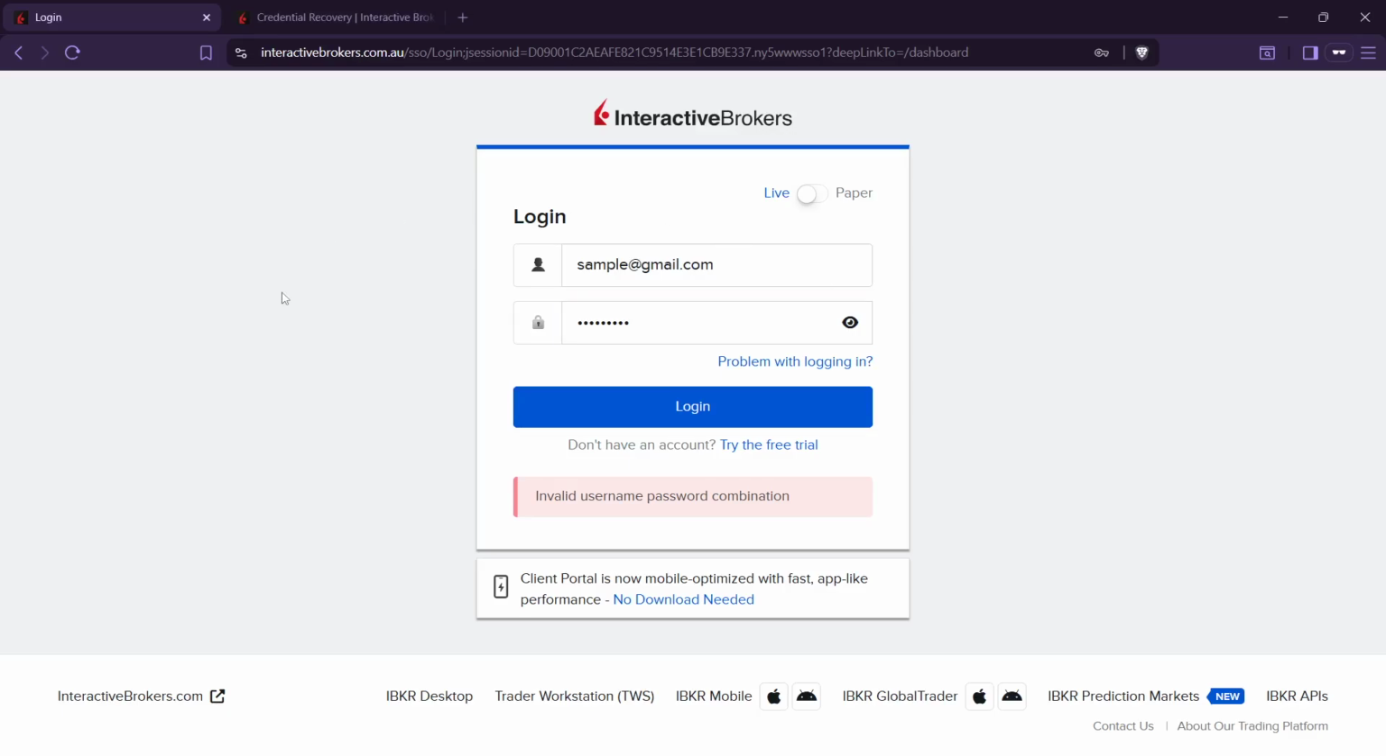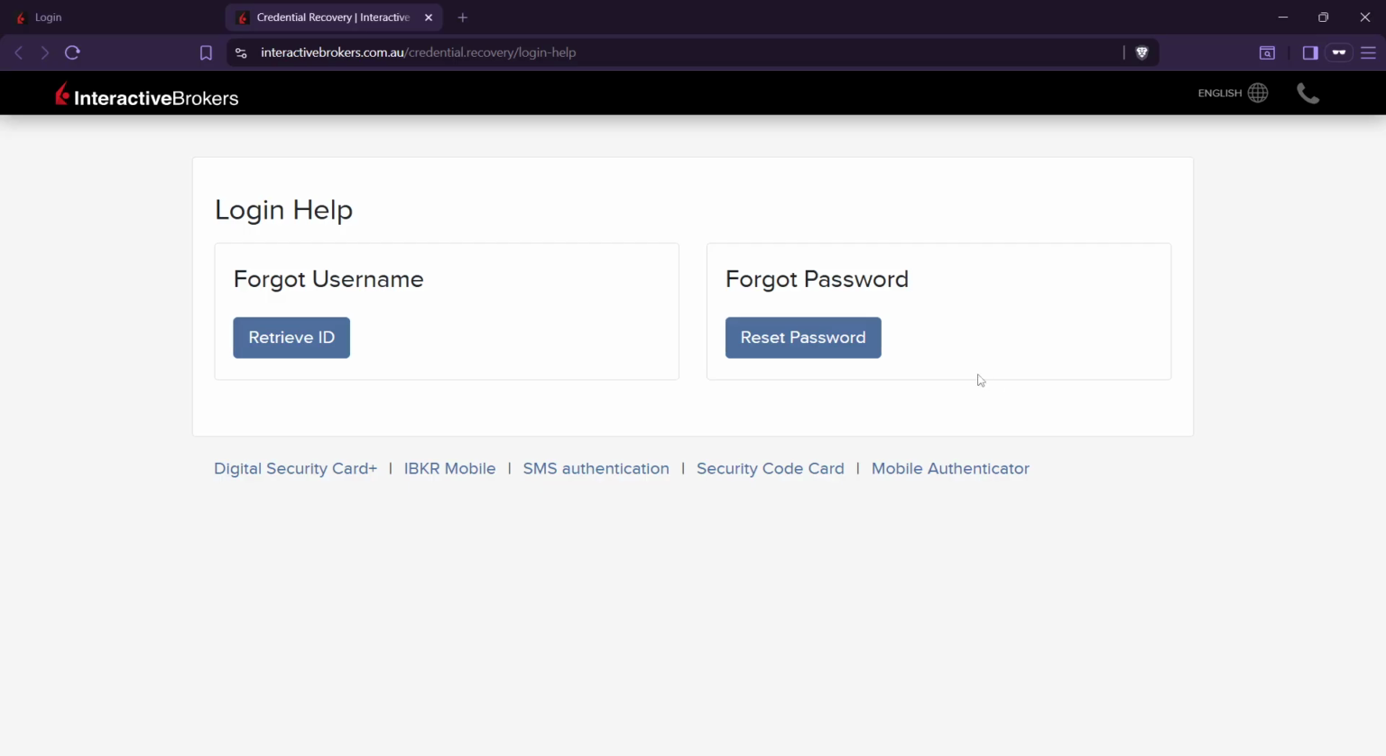Hey there, in this video, I'll show you how to reset your Interactive Brokers password step by step. Start by going to the Interactive Brokers login page. Look below the password field, and you'll see a link that says Forgot Password. Click on that. This will take you to a page asking you to confirm your identity.